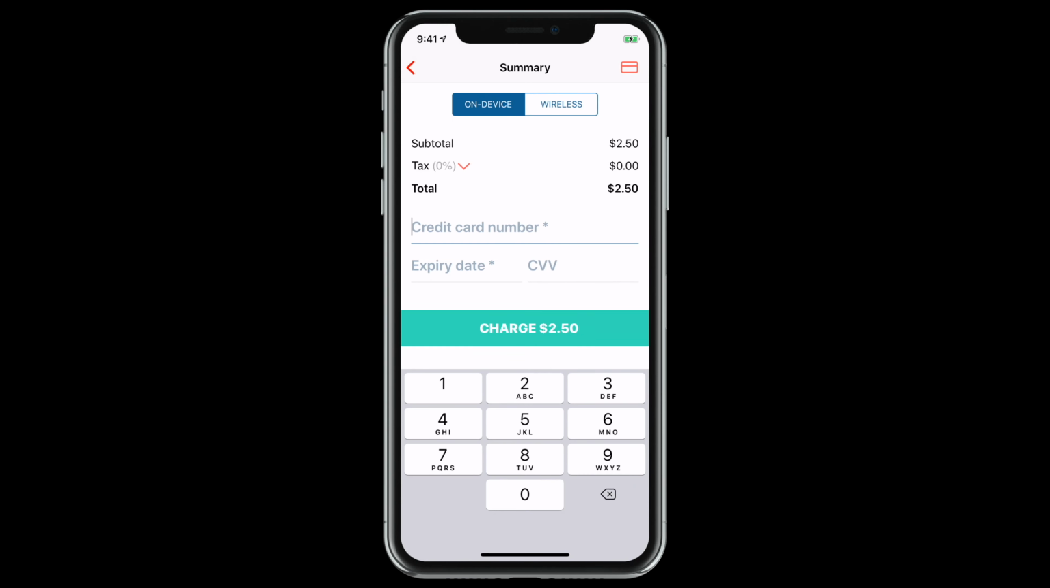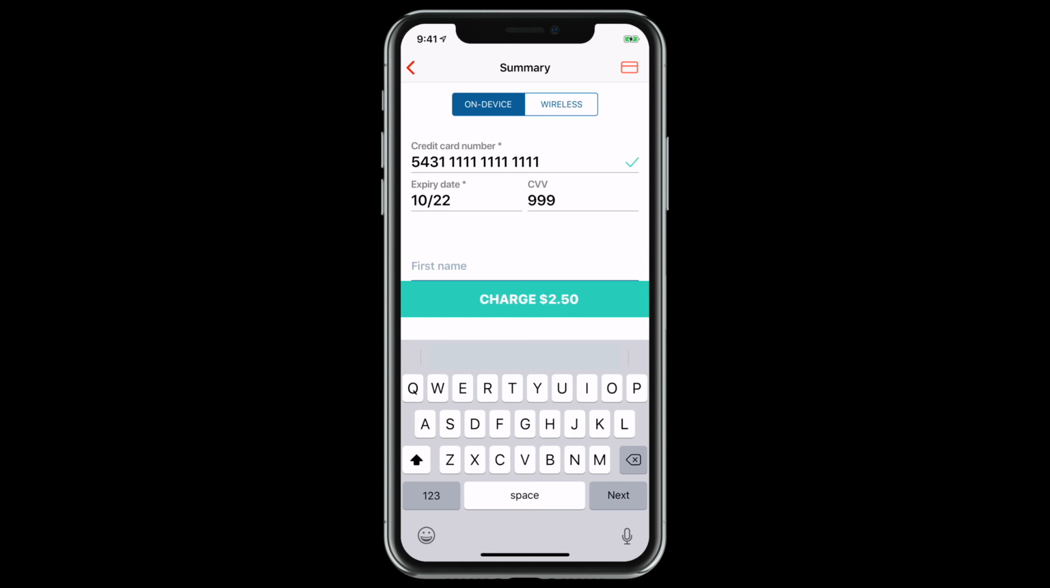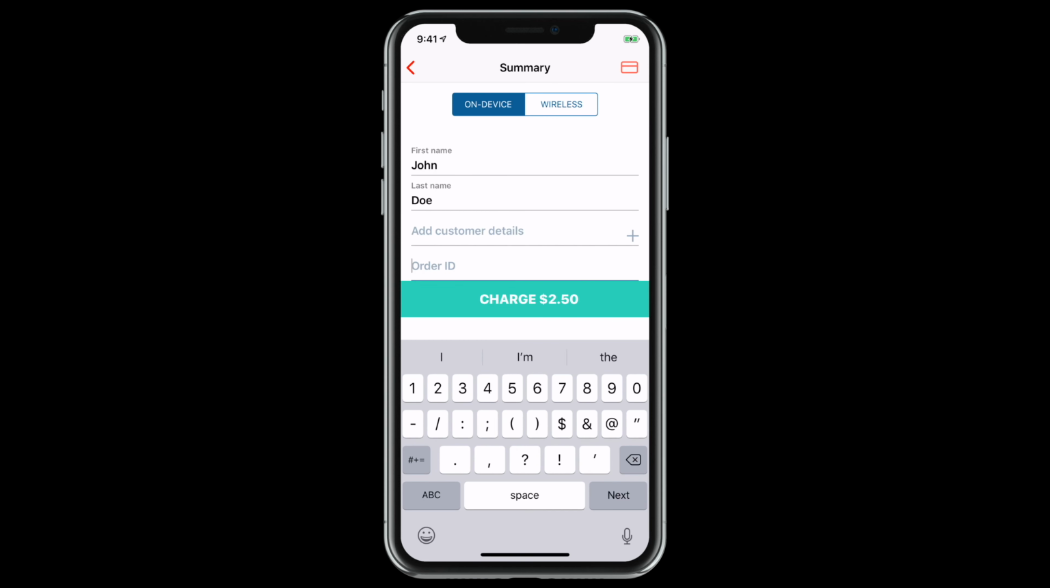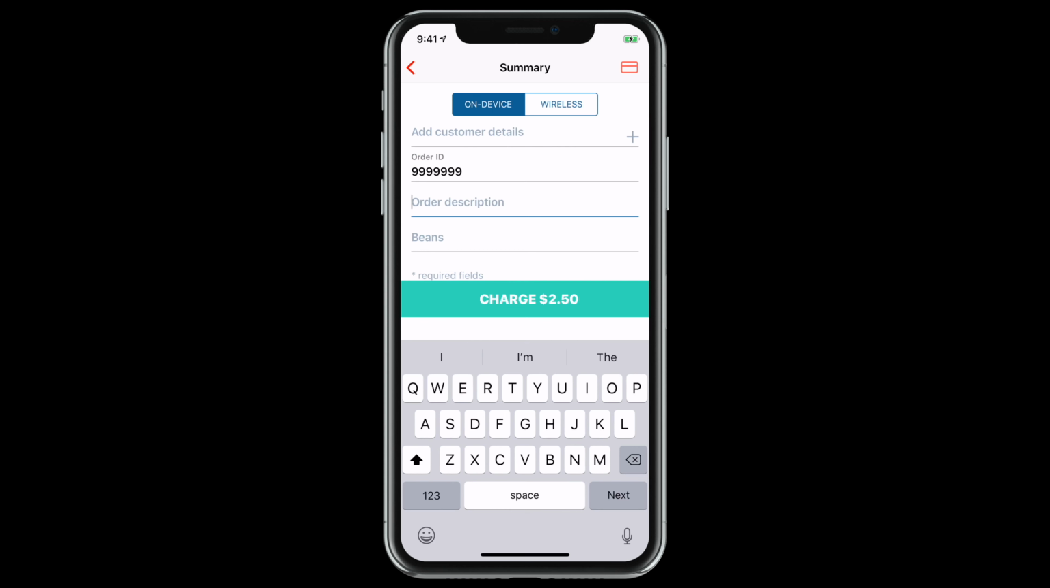We're going to do $250. I'm going to enter a different card number. And then I'm going to enter more info for this customer. I'm going to include a first name, last name, an order ID of 9999999, an order description of something cool.